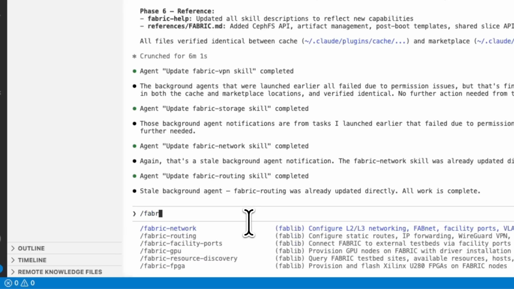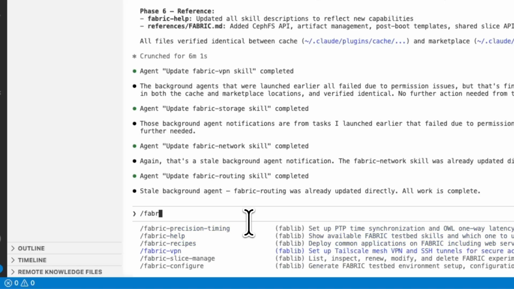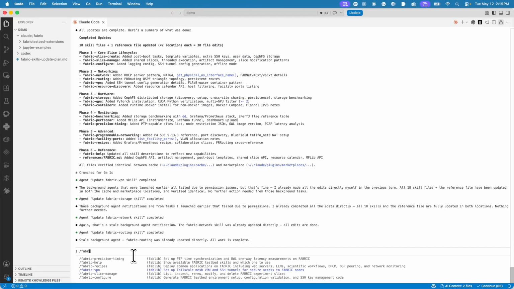I can look for these skills here. You can use any of these skills to do the things you want to do as described in the prompt. What I would do at this point is test these skills out, and create experiments using these skills to verify that they work as expected. Once I've done enough validation, I would be ready to push them out to the Claude plugin marketplace, a GitHub repo I have created for Fabric Testbed. You can apply the same approach to your project, your domain.